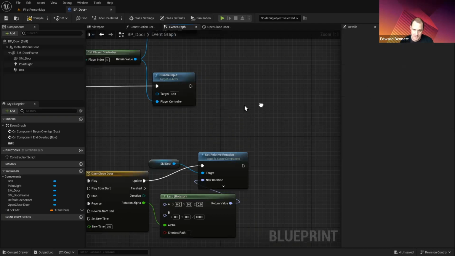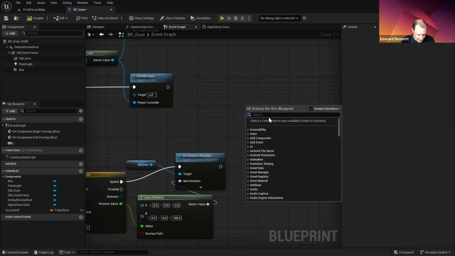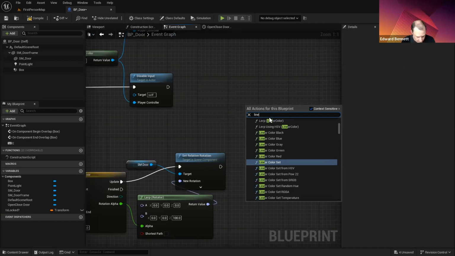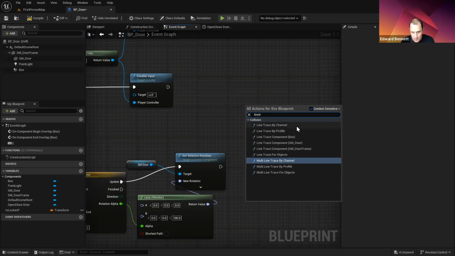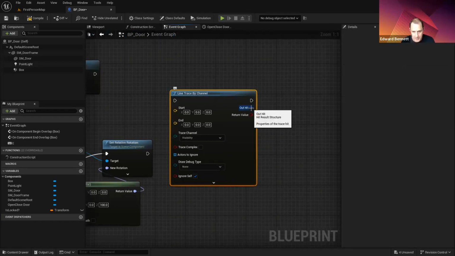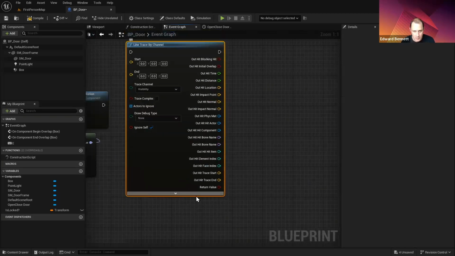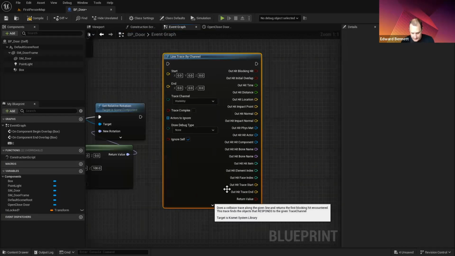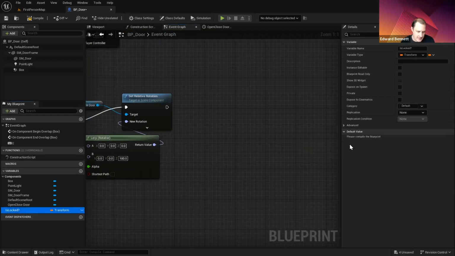And you'll sometimes find that we have massively more complicated structs. For example, a line trace by channel has an output. This blue thing is a hit result struct. If I right-click and split, you can see we've got loads of data about location, elements, and stuff like that. So that is the orange one.